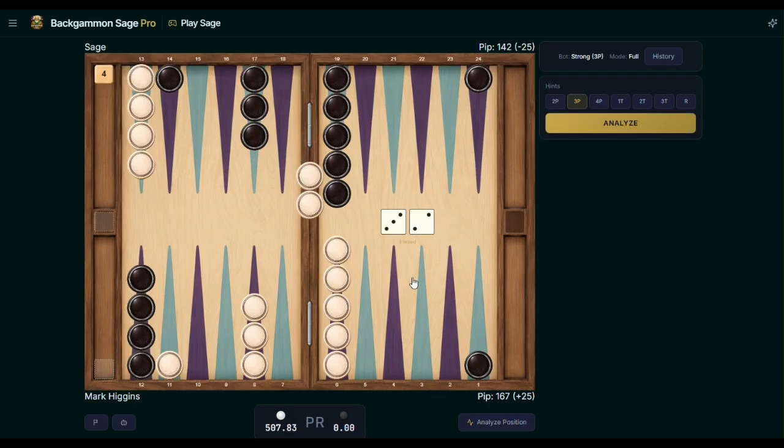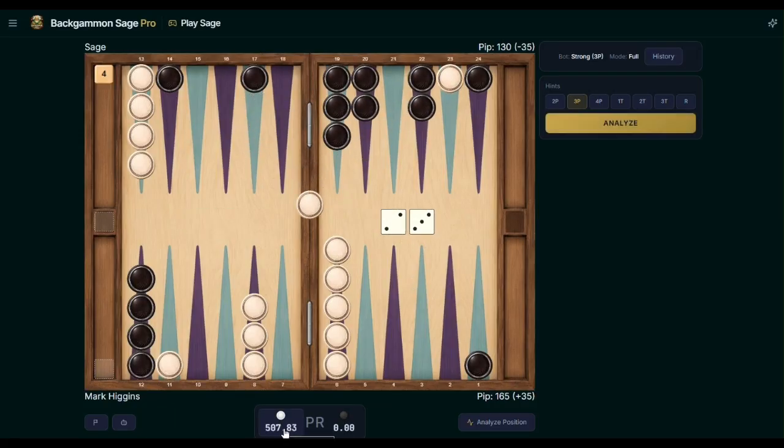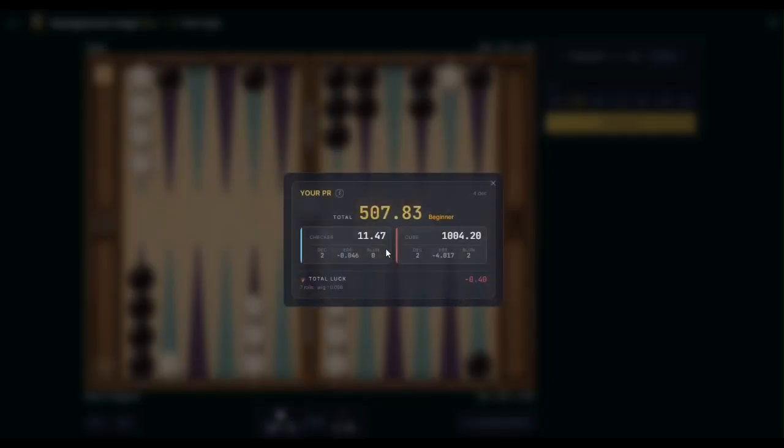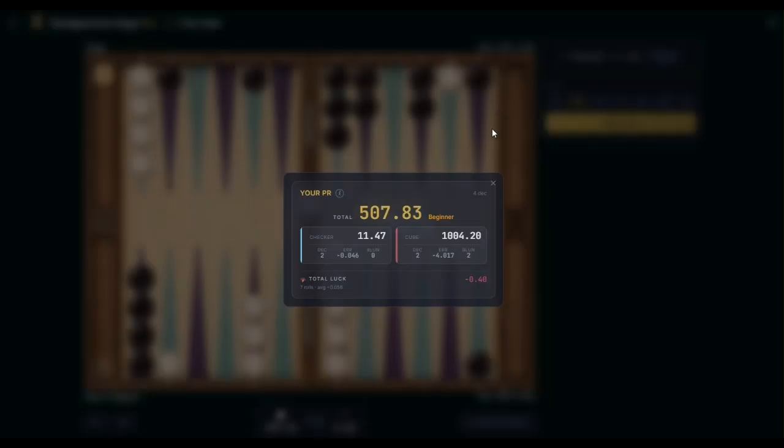Here I doubled too early, so my PR went up to reflect my error. Click on the PR number for more details. PR stands for performance rating, which equals your average equity error on your decisions, multiplied by 500. A lower number is better. You can see your PR split out into checker plays and cube actions.